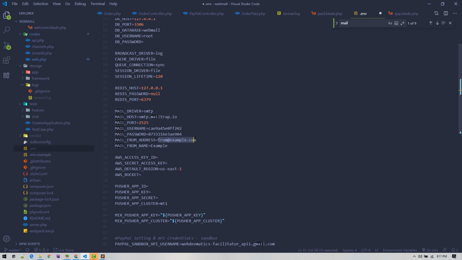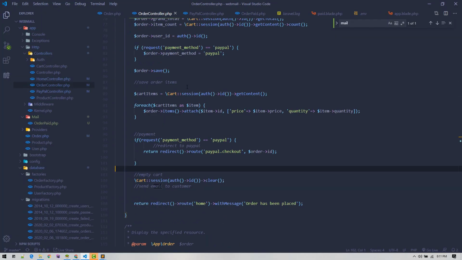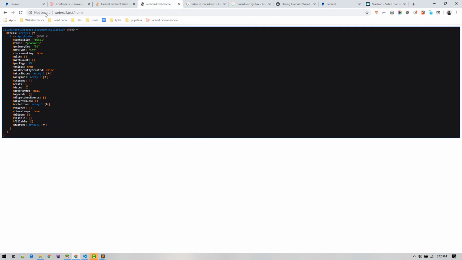And this is the from mail address. It should be the mail address of your company. So webmall@webmall.com. Mall. Okay, with that set, so now let's test that thing.